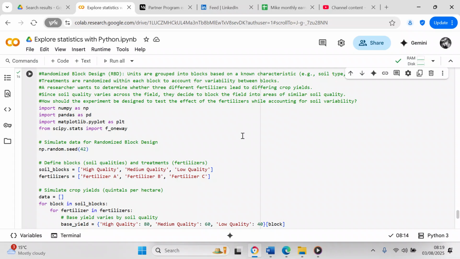Now we've got to define our blocks, or soil qualities, and treatments, or fertilizers. Soil blocks is a list of 3 elements: high quality, medium quality, and low quality. And fertilizers is a list of 3 elements: fertilizer A, fertilizer B, and fertilizer C. So we're going to simulate crop yields, quintals per hectare.